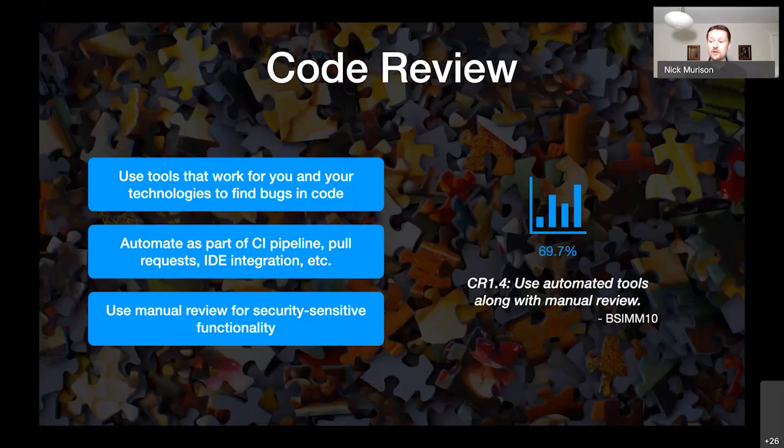And then if you've got security sensitive functionality, like the authentication bit, the crypto API or whatever it is that's security sensitive, do a manual review of those. It's going to be tedious. It's going to take a little longer, but these are also bits of code that shouldn't change very often. So doing a manual review of them shouldn't be a problem.